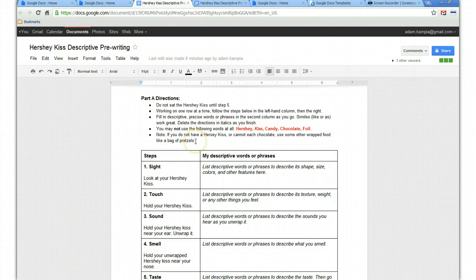And again, it's always a good idea to have an alternative. If they can't complete this activity the way you want them to for whatever reason, or if a student is sick at home, couldn't come to school, and you want them to complete this activity, but they don't have any Hershey Kisses around the house, they can always find an alternative.